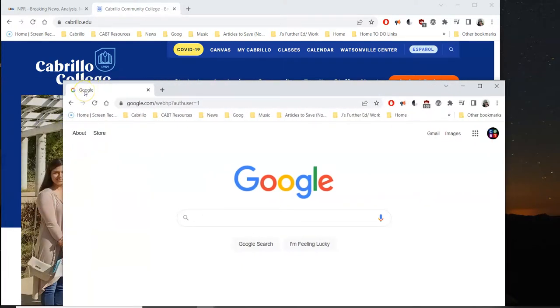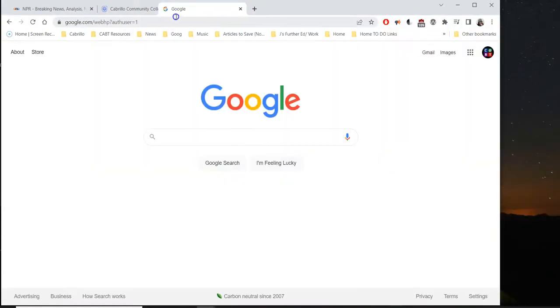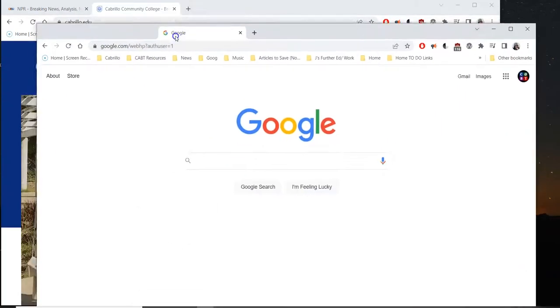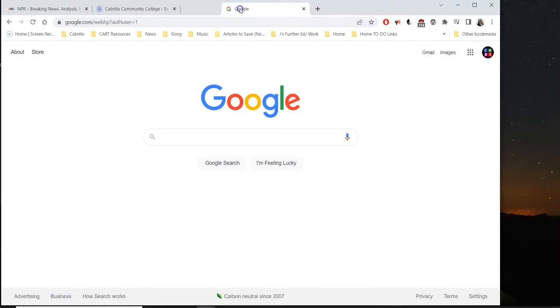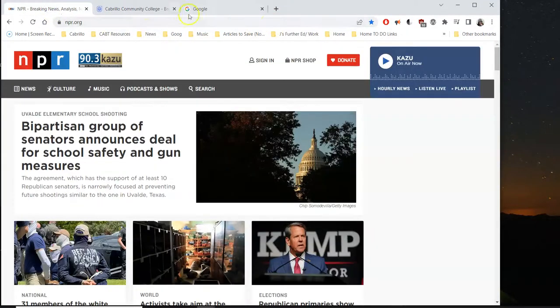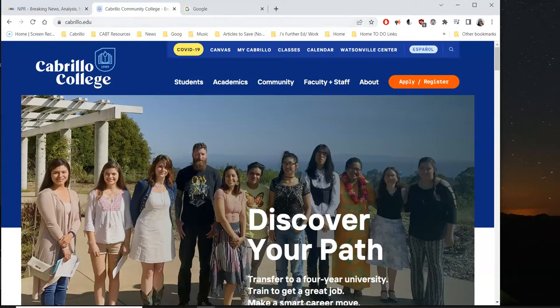If I'd like to add it back to this group, I can simply click and drag and put it back into this window so that all three are together again.